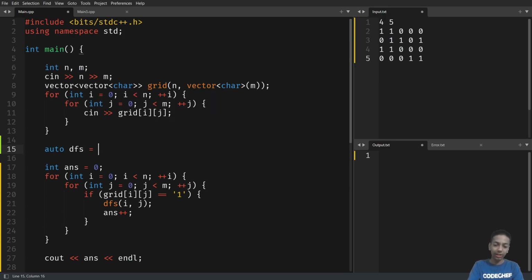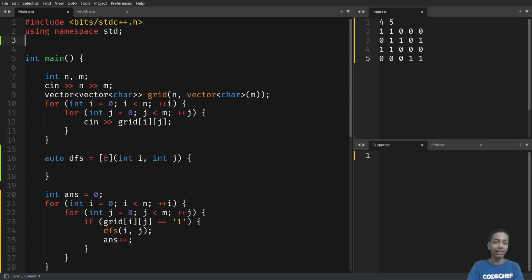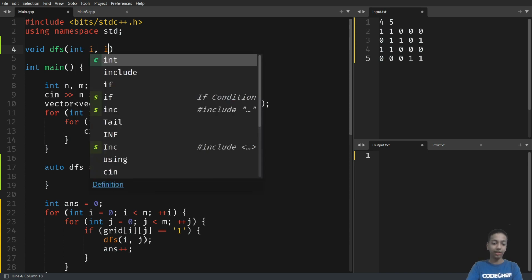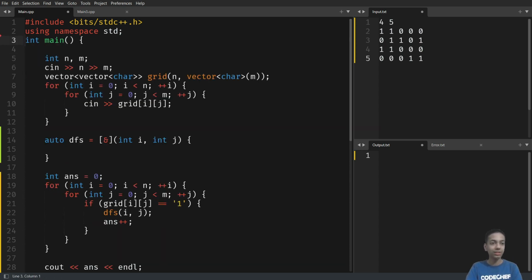So I'll write auto dfs equals to, right, a square bracket in which we'll take all the variables in this function as reference. So grid and all of them are now captured by this, and we have the starting point's coordinates. So here now it's exactly the same as writing void dfs int i comma int j, right? And whatever you write inside here is simply the one what you will write here. Cool. So let's remove this.